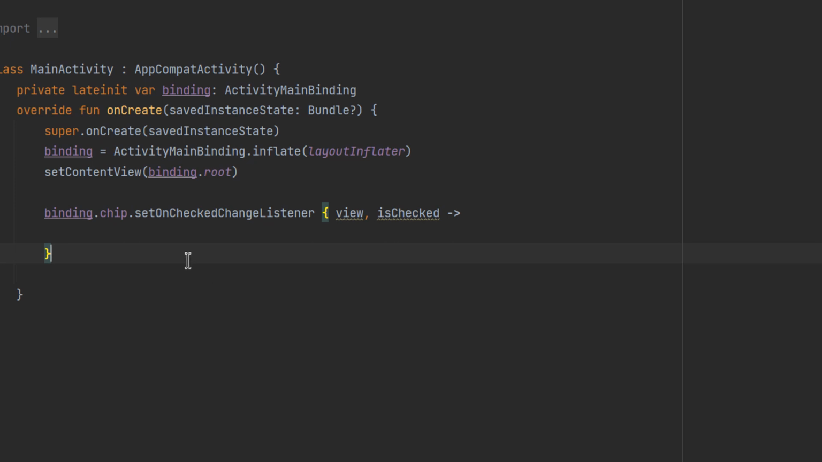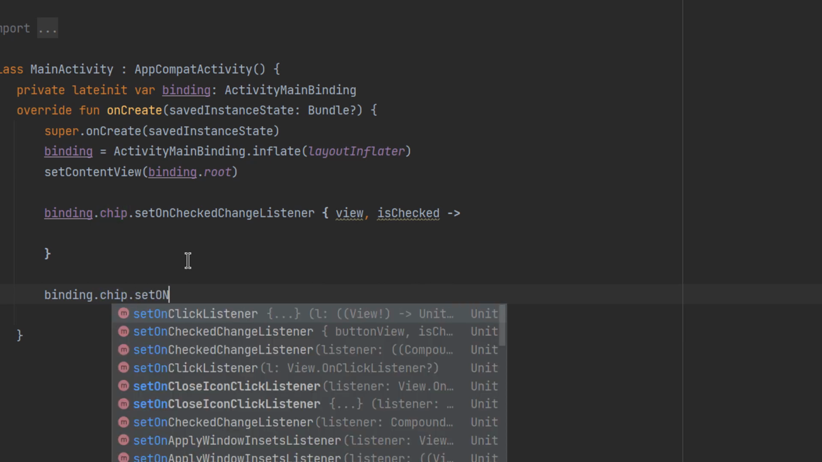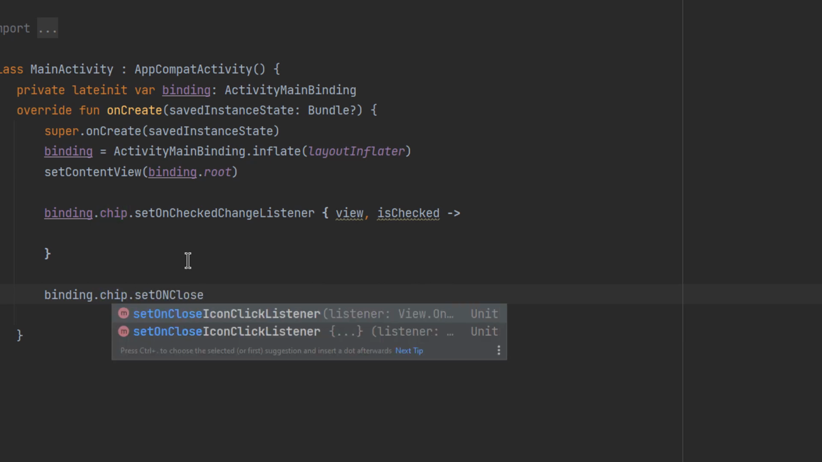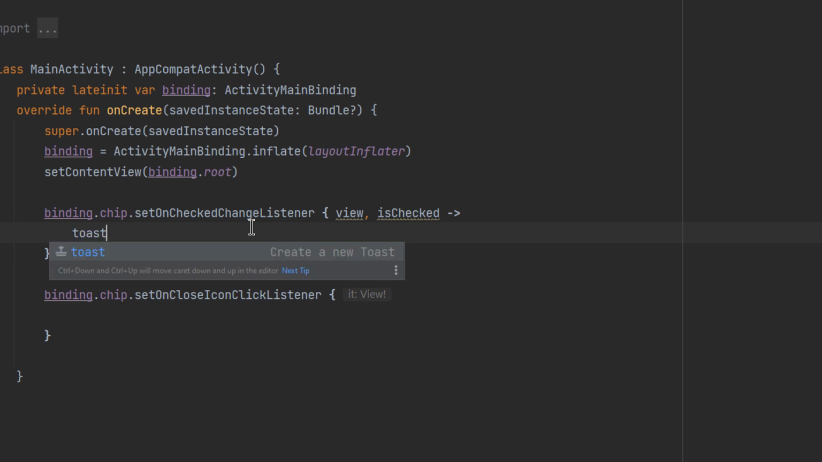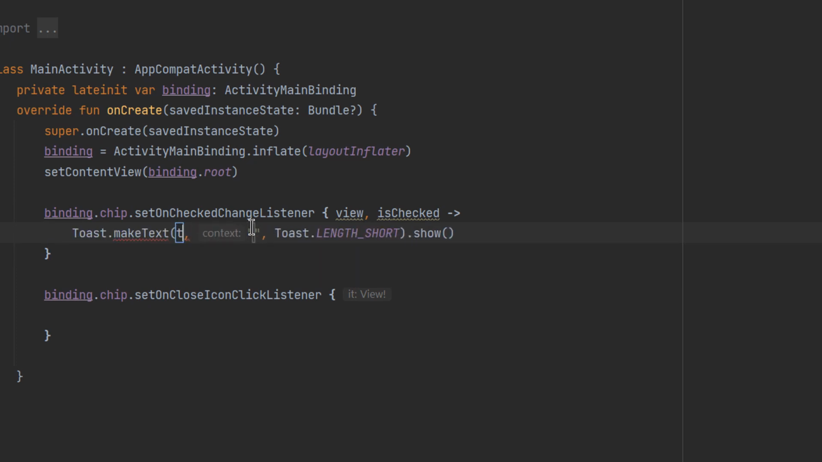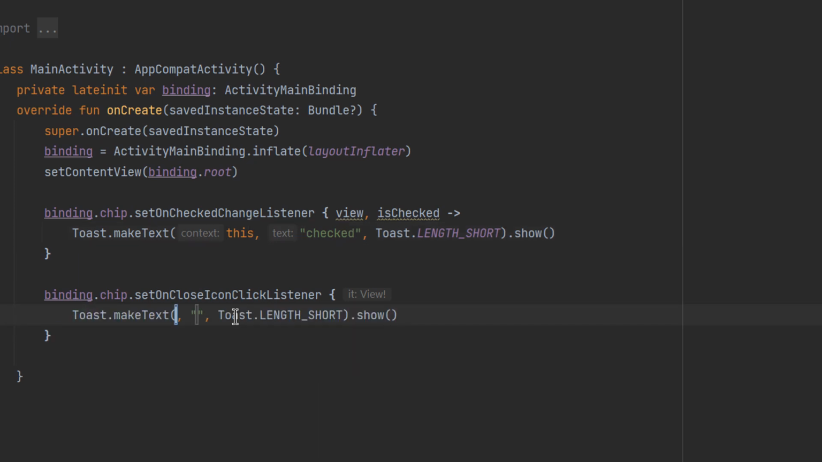Additionally, we could register the set on close listener. So binding chip set on close icon click listener. And here it just passes the view. So when the chip is selected or when the chip is checked, I want to create a toast saying checked. And if it is closed, then again create a toast, this closed. And finally, I want to remove the chip from the view.